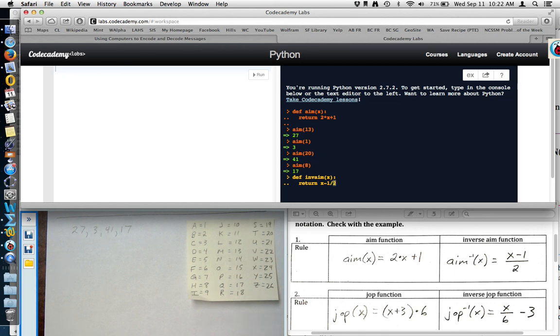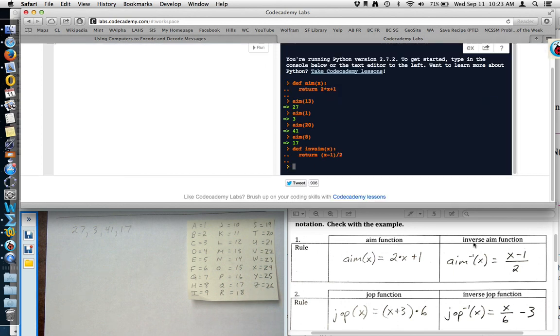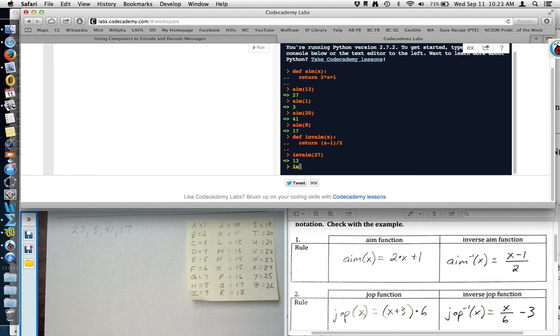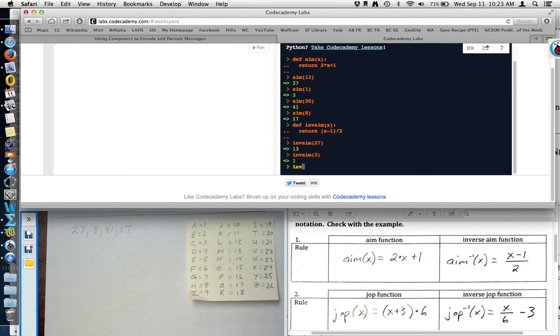But if you do it like that, it's only going to divide the 1 by 2, and we want the whole thing, x minus 1, to be divided by 2. So I'll put parentheses around it, like that. Now I can hit enter 2 times, and it turns orange, and now I know that the inverse aim function is defined. So if I wanted to decode my message, I would just use the inverse aim function for 27. Then I would use it for 3. Then I would use it for 41, and then I would use it for 17.